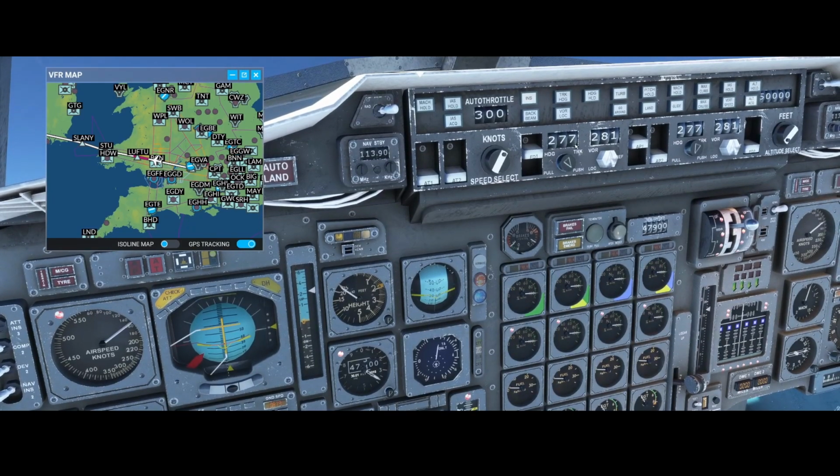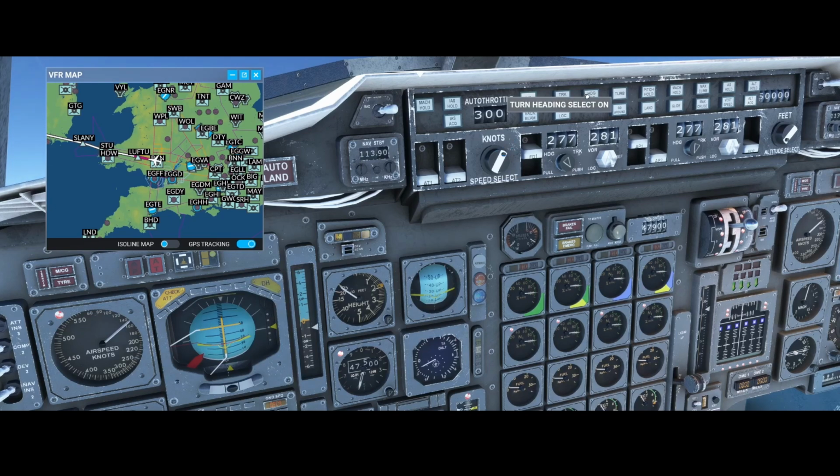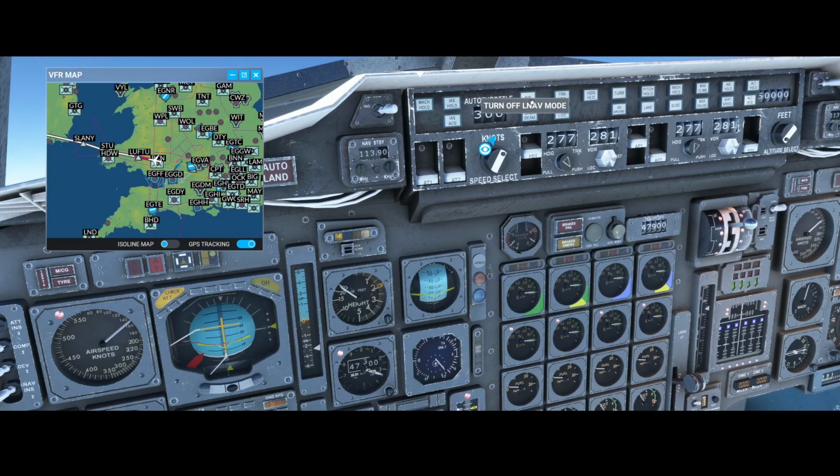So for now, if you want to fly a certain direction, then use this button, which is over here, and then use the track heading select on mode, which will bring you to that course, and then it will automatically switch to the hold mode. Or if you use a flight plan, then use the LNAV mode.